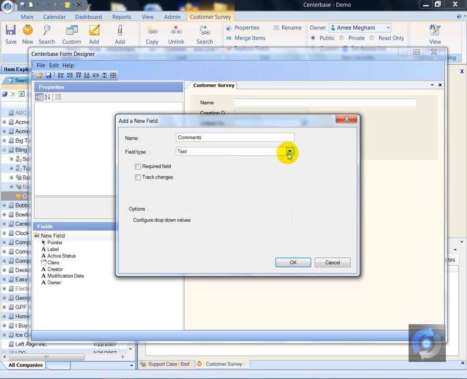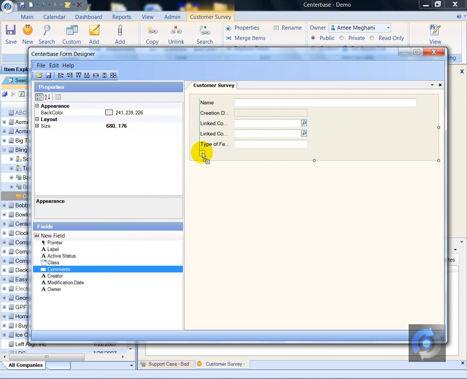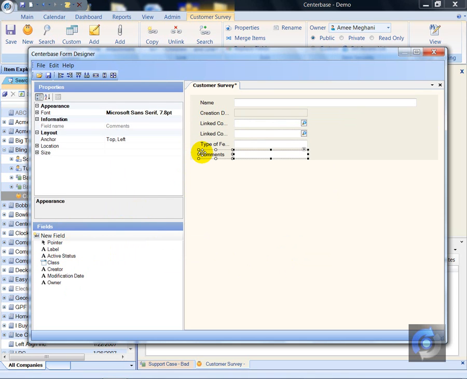So instead of a text field, this is actually more verbose than just a text field. You want to give them the option for several lines. So we'll choose the memo field and hit OK. I'm going to choose comments and drag that up to my form.